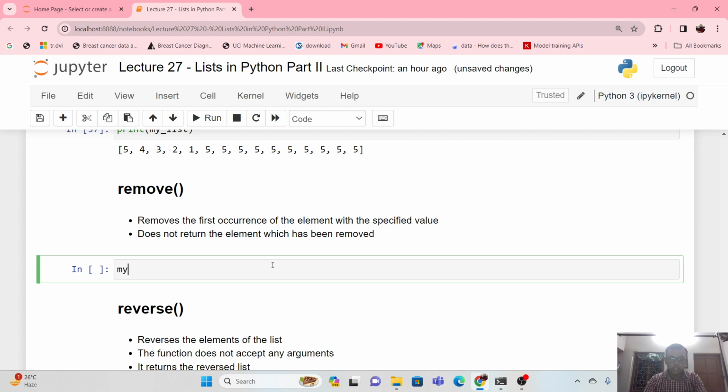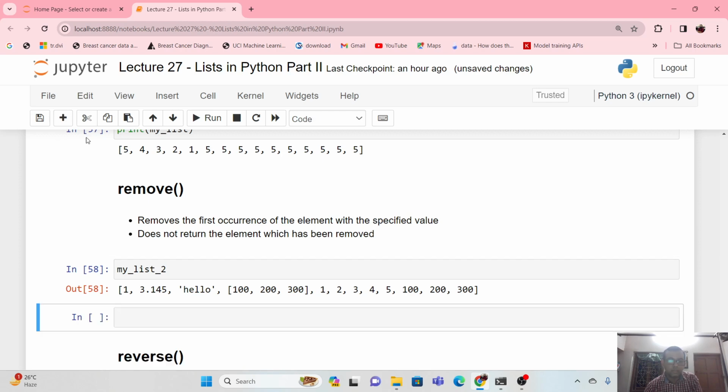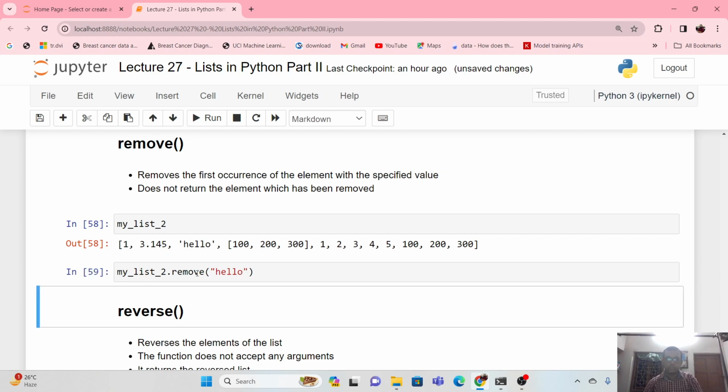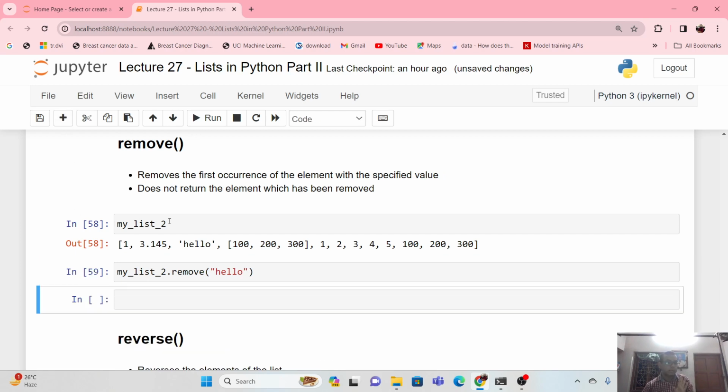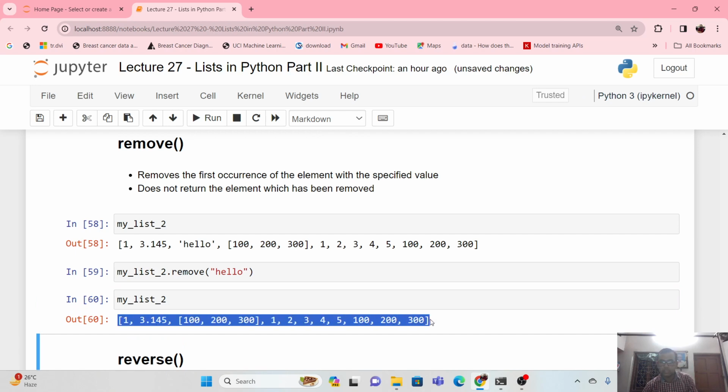So let's see. Again, this time let's work with my list 2. So if I look at my list 2 here, this is the one. What it will do is it will remove the first occurrence of the element with the specified value. So let's say I want to remove hello, and there is only one occurrence of hello. So if I do my list2 dot remove, and if I pass in hello, you see no value was returned. However, the element has been successfully removed. You can verify it. So if you do my list2, now you find that there is no hello string in the list.